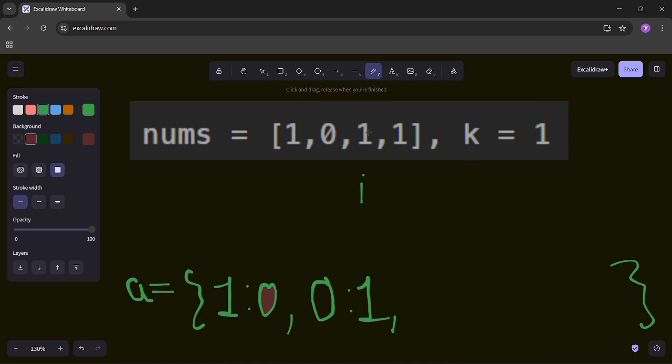So we subtract the indices. The current index is 0, 1, 2, which is 2, and we found 1 previously at the 0th index. So 2 minus 0 is equal to 2. And in this case 2 is greater than k, because k is 1. So this condition is false, so we don't have to return true.